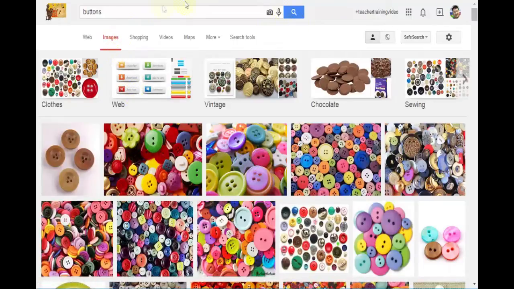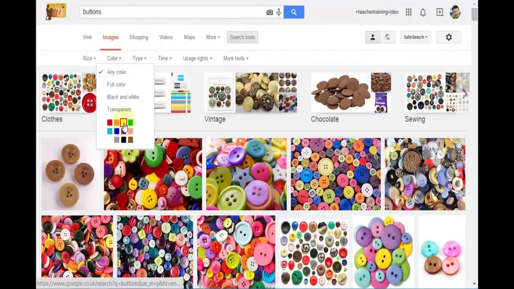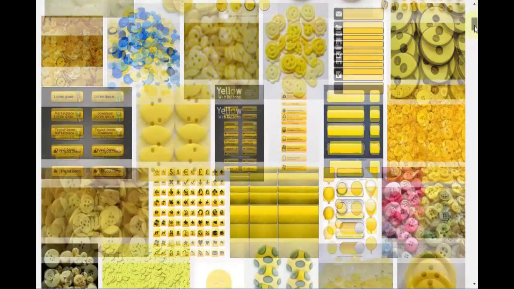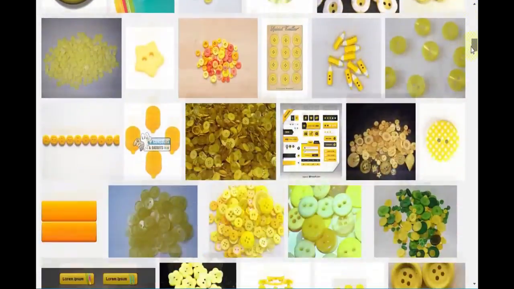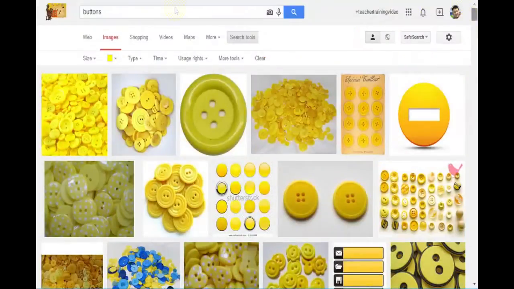So just a couple of tips. I've done a search for buttons. I can click down here in the search tools, and if I was looking for a certain color button, I could click here, for example, and say I only want yellow buttons, and then I'll only get yellow ones. Now if we come down, you'll see there's lots of computer buttons that will start to appear on the screen as well. So it might be a good idea to write computer buttons. That might help as well. Let's just try that and see if that makes a difference.